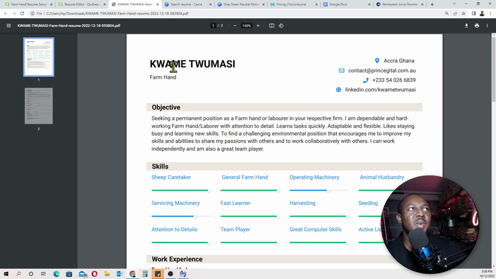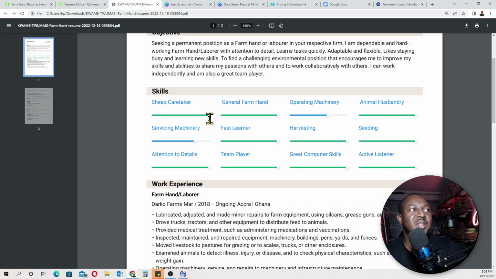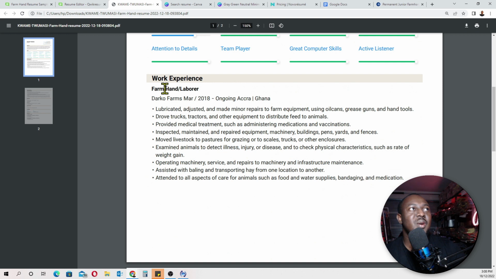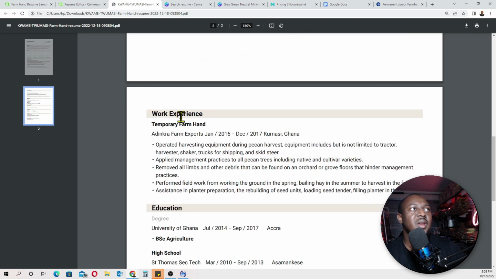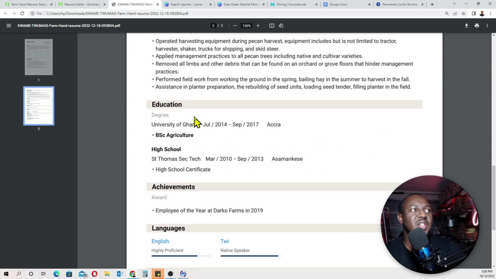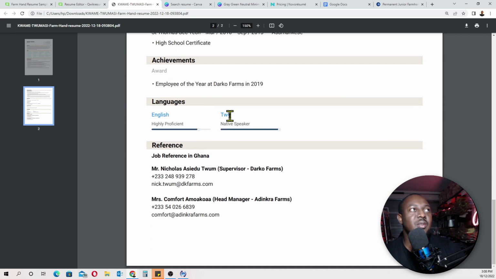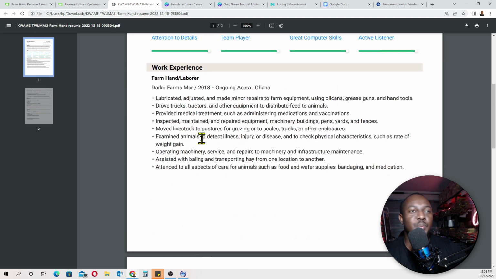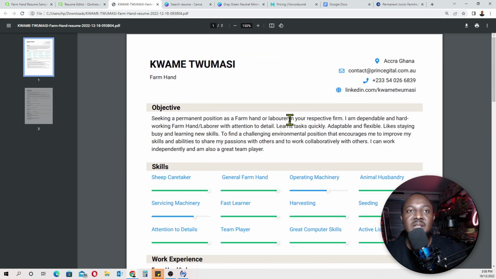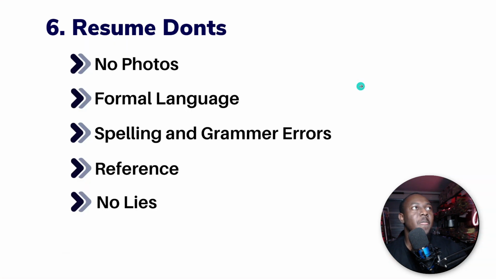We've got our nice resume here. So, Kwame Twumasi Farm here, and I've got my details, my objective, my skills, work experience, education, achievements, languages, and reference, in a 2-page resume. It's really easy. Again, if you have any questions, comment below and I'll be there to help you out.